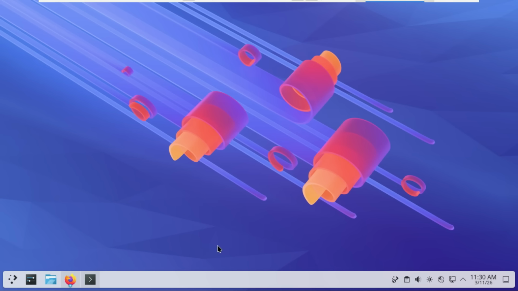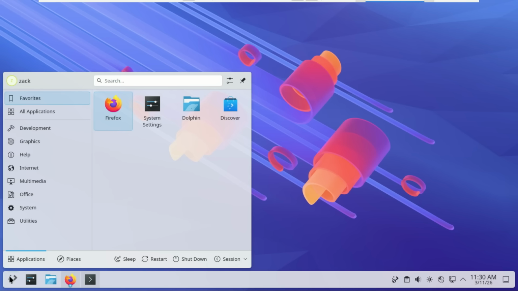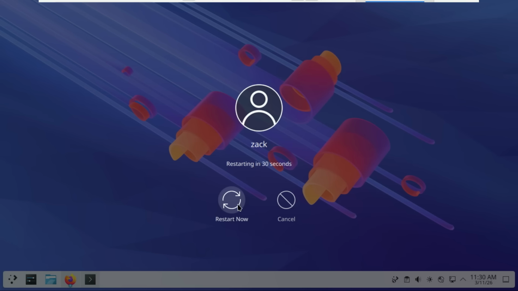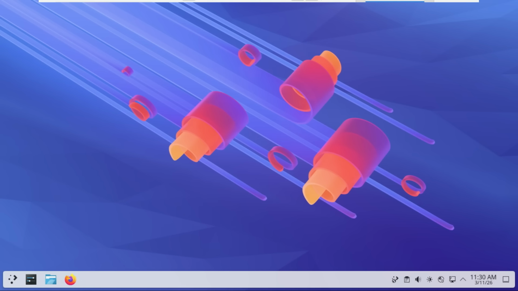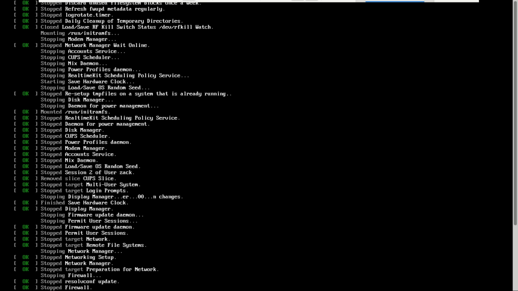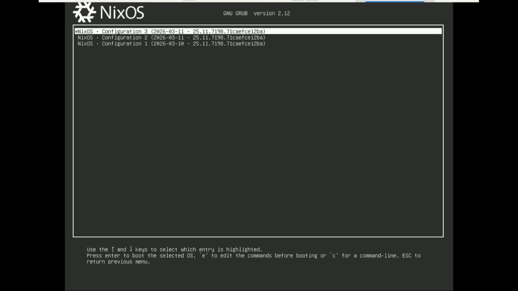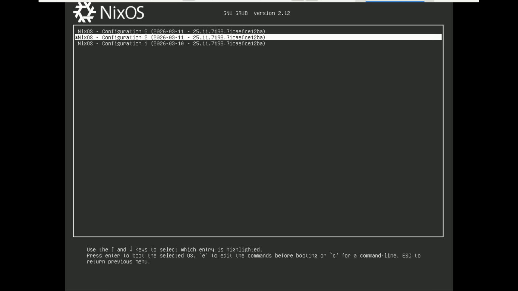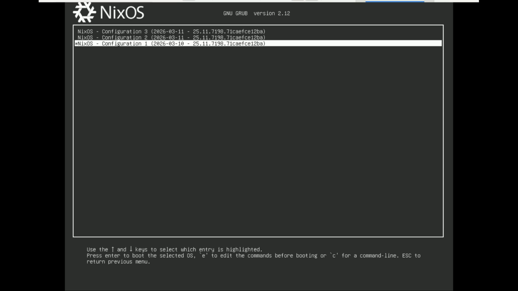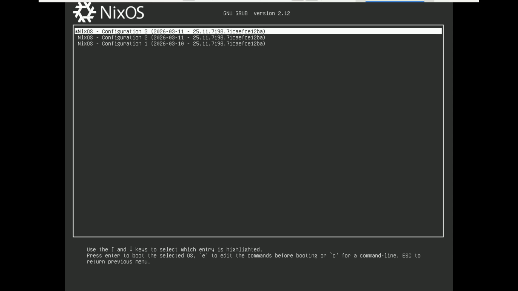Let us look at atomic upgrades and rollbacks. One of the biggest fears when updating a system is breaking something important. But NixOS solves this beautifully. Every time you rebuild your configuration, NixOS creates a completely new system generation. All previous generations remain on your drive. That means if something breaks, you can simply roll back to the previous version instantly. No troubleshooting required. It's like having built-in system backups every time you update.